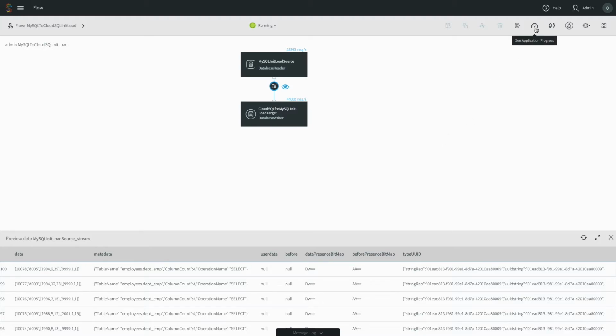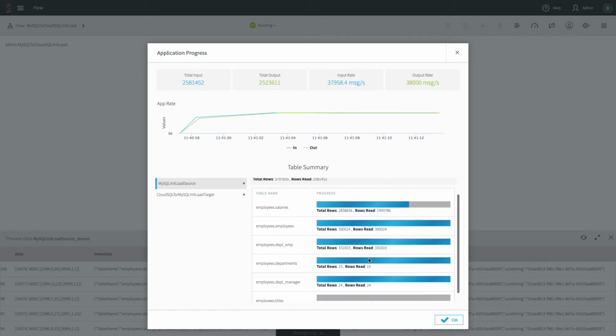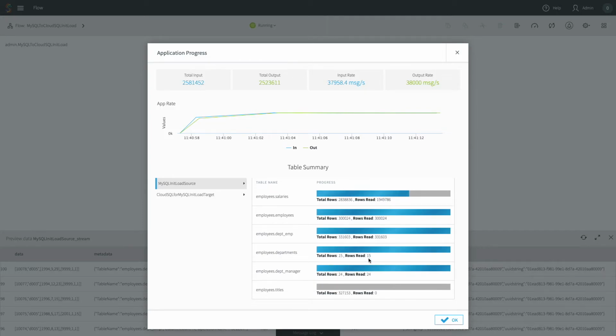So again, let's go ahead and go up here to click the See Application Progress window to see where Striim is within the initial load. So it looks like so far we've read about 2.2 million out of the total of almost 4 million records in our source, and we've output about 2.4 million to our various tables. So here you can see the overall table breakdown, and we'll go ahead and click OK.